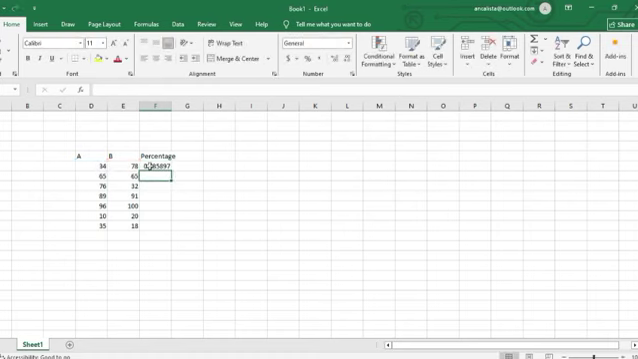To turn it into a percentage, go to the home tab and click the percentage icon. That's it. Now drag the formula down to apply it to the rest.